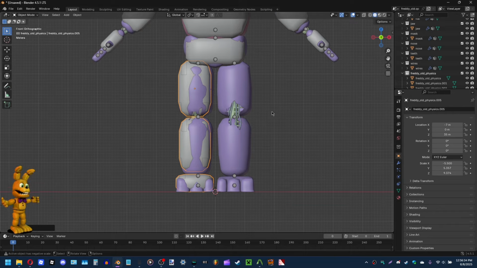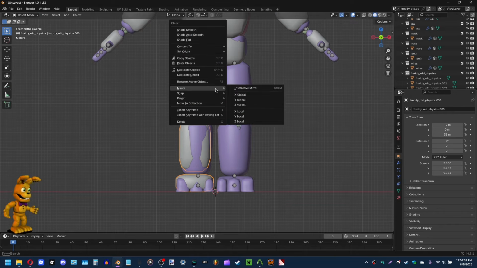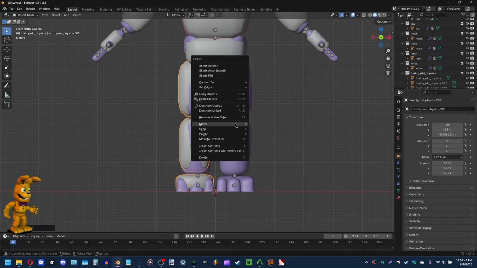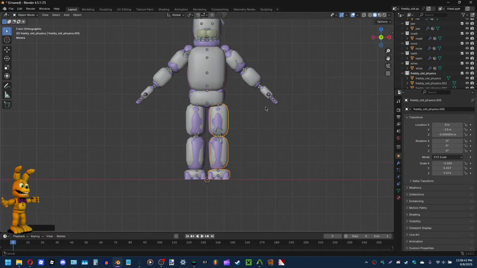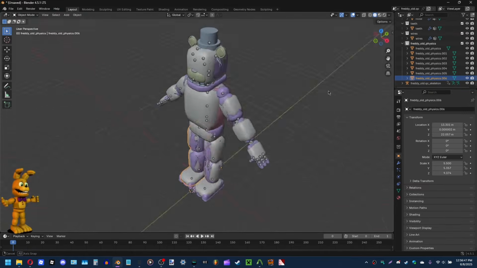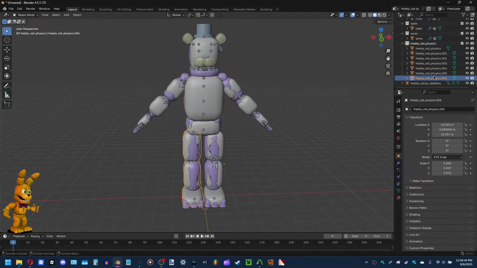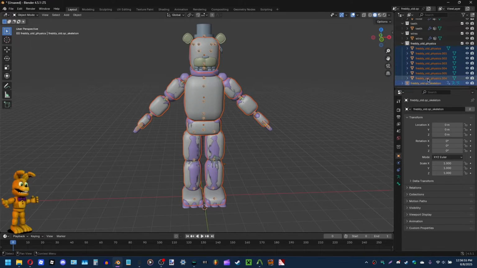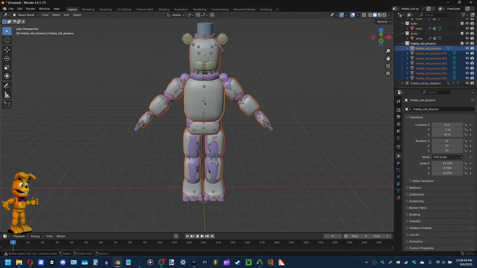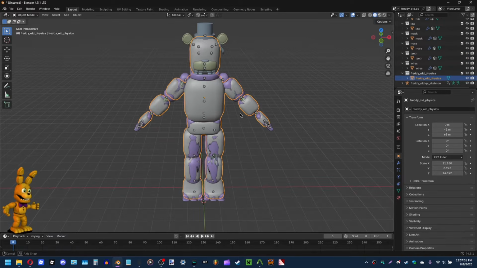So, origin to 3D cursor. Okay, there we go. So now his little thing is modeled. So what you then want to do is select the first one, like the torso right here, or at least that's how I do it because it's the first one that doesn't have any numbers. And you just join these.